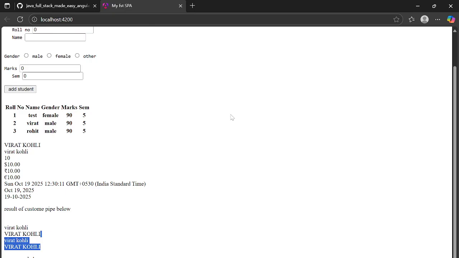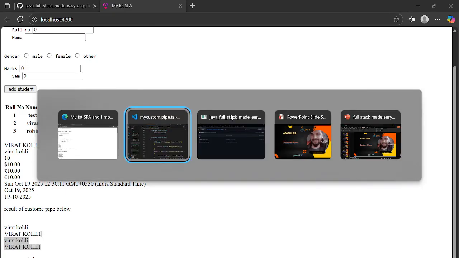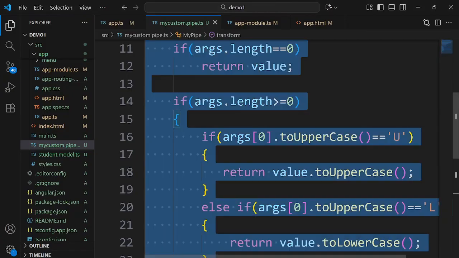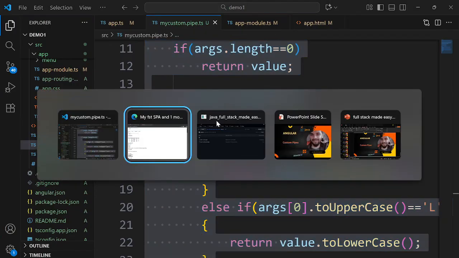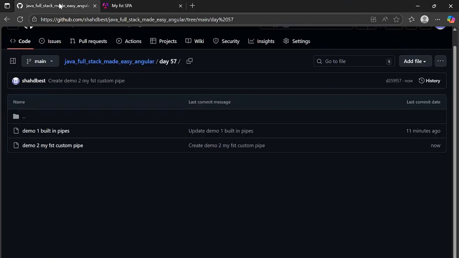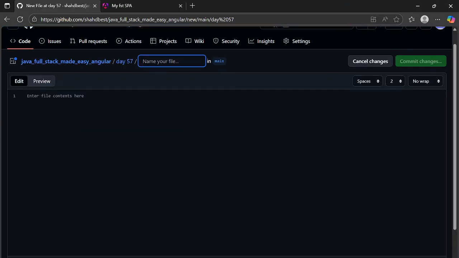In the next session we will create a more meaningful custom pipe. I hope you have understood the purpose of creating custom pipes and where we are going to make use of them, and in the next session we will be creating a more realistic custom pipe. Fine. So this is demo 3.